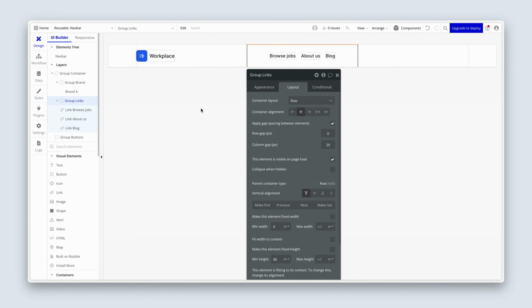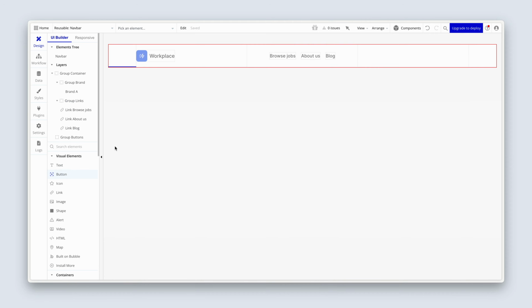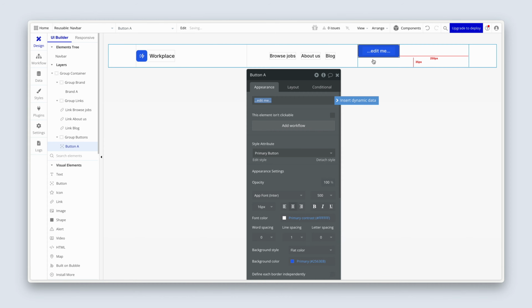Fantastic. Now for the actual button. So the first one is login and the other one is sign up. So I'm going to click on button, drop it in the last group. Okay, this looks like a primary button to me, so let's call this sign up.